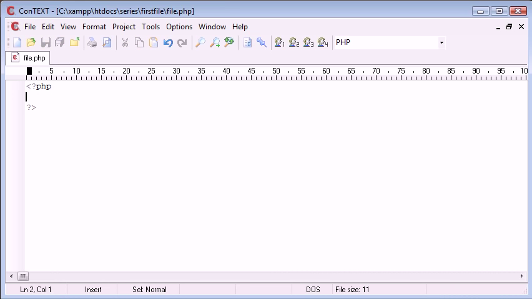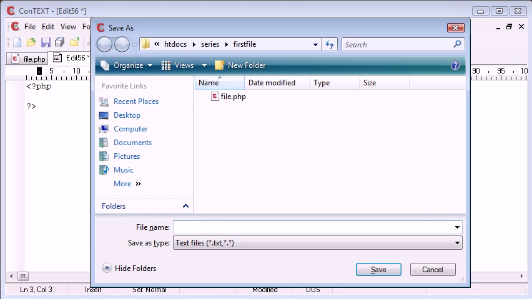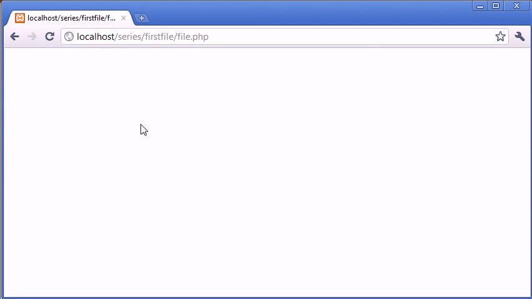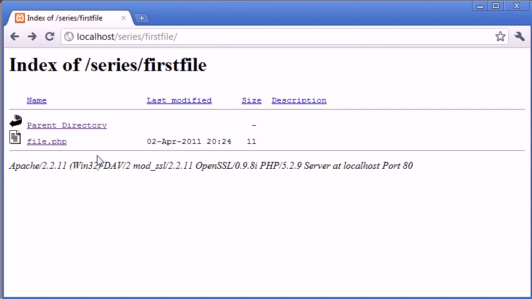Okay, so like I said earlier, you can give your file a specific file name, or you can choose to name it index.php. So I'm going to start up some PHP tags, and I'm going to save this as index.php. Now, this is in this directory if we go back, so when I refresh, index.php will automatically be opened. We won't have this index of /series/first file. We won't be able to see the files. We'll just be presented with the index.php page.